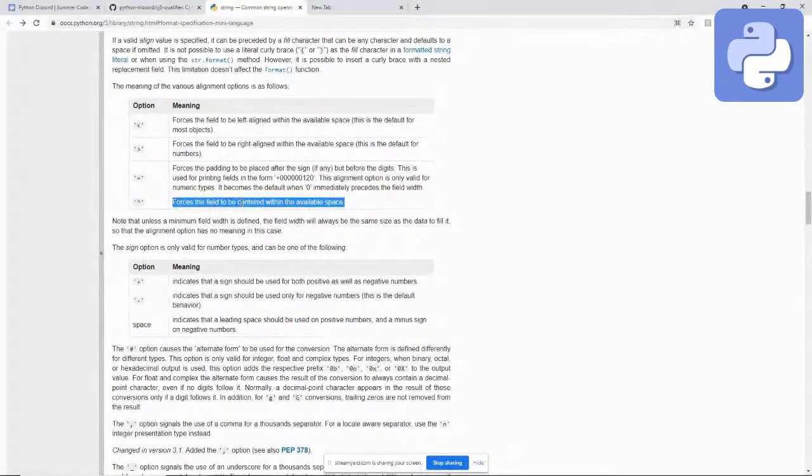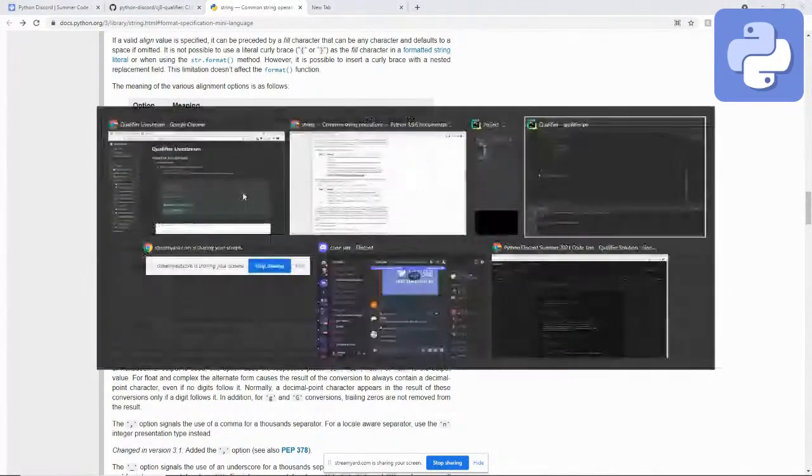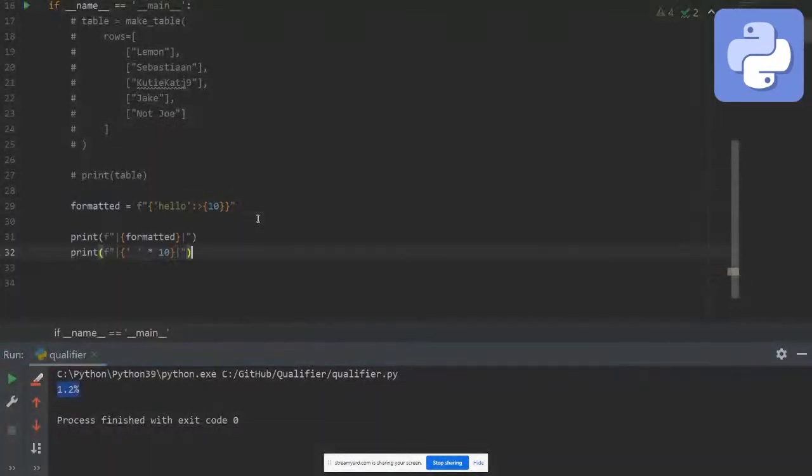You can imagine how such things could be useful for making tables. But I prepared an example earlier. Here we just have some text that says hello. Hello is 5 characters wide, as you can count. And first things first, let's just look at what this does.